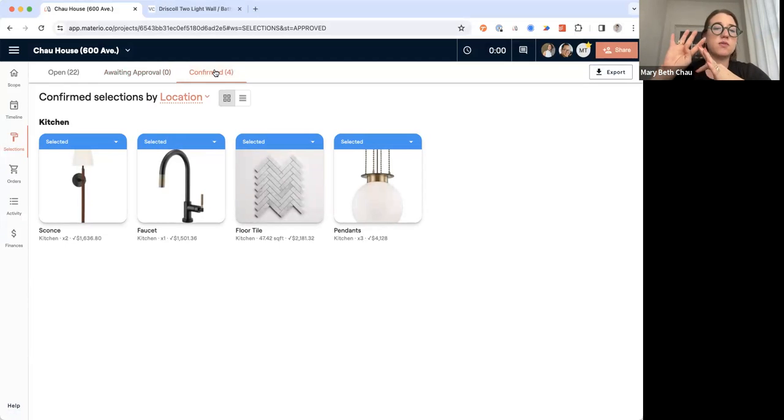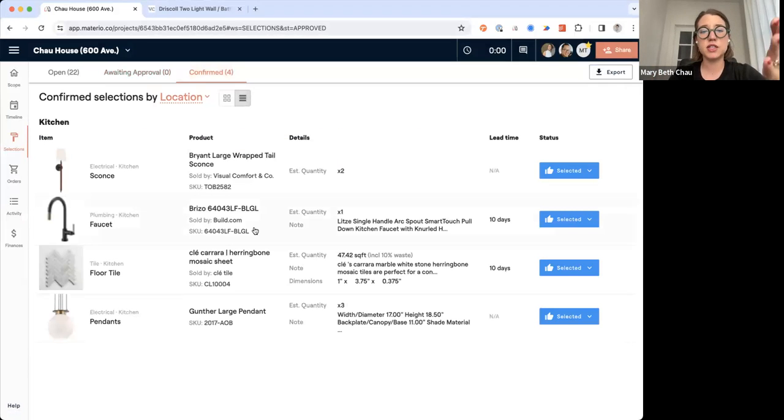Has it been ordered? What is the status? Has it shipped? All of that is going to show up here as we progress through this project. You can also view this in a table view. It's going to give you a little bit more information.